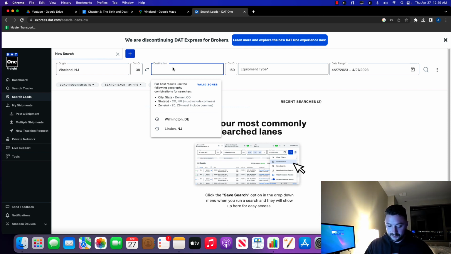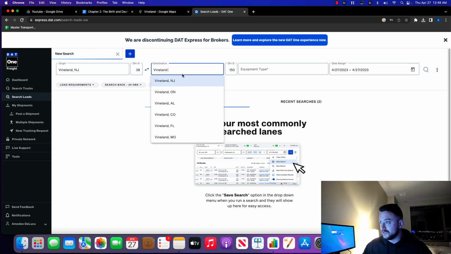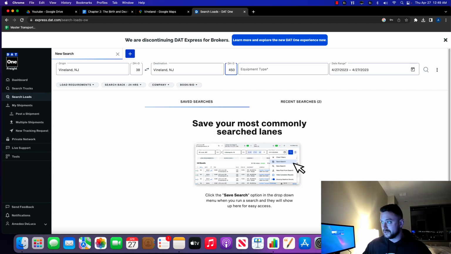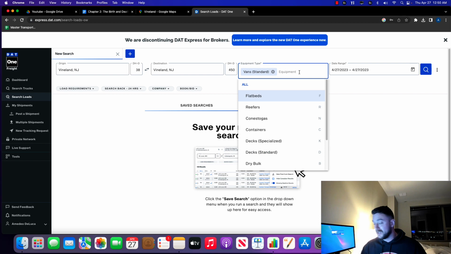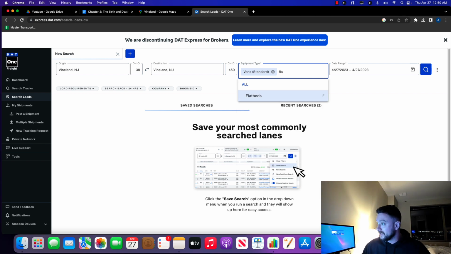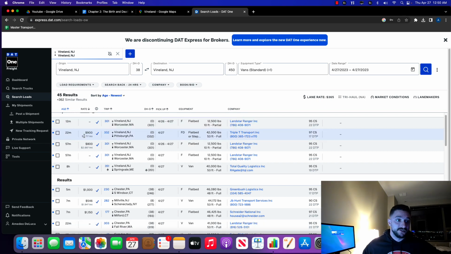Or I'll just do Vineland, New Jersey, somewhere within 450 miles. So it could send me to Ohio, it could send me to South Carolina or something, or North Carolina, probably not South Carolina. Let's say I've got a van or I've got a flatbed. Just enter that in here. What day can I do it? Let's just search for today. It'll send me a bunch of loads.